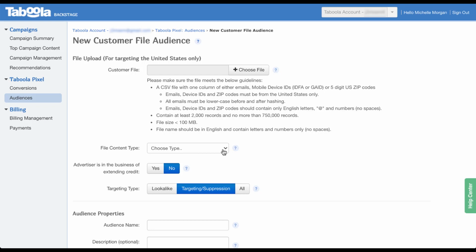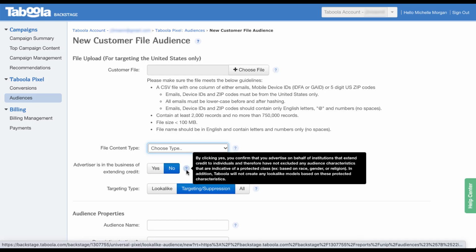You can then choose the content type just to make sure that you've got it mapped out accordingly. One thing to keep in mind is that Taboola has some very specific parameters around businesses who extend lines of credit, or basically people who give out loans. If you are in that business, you do need to choose yes to this option. For right now, I'm going to click no because I'm not in that, but if this applies to you, I highly suggest that you read through this and make sure that you are staying within whatever legal parameters you need to be in.